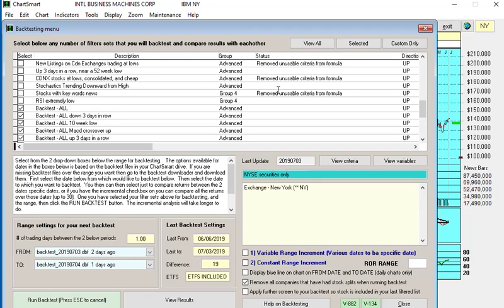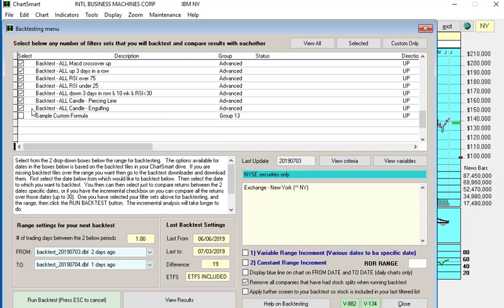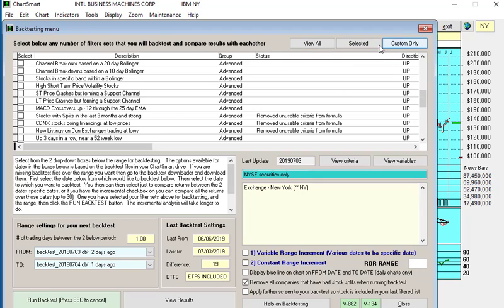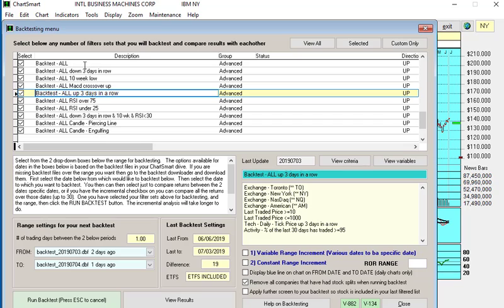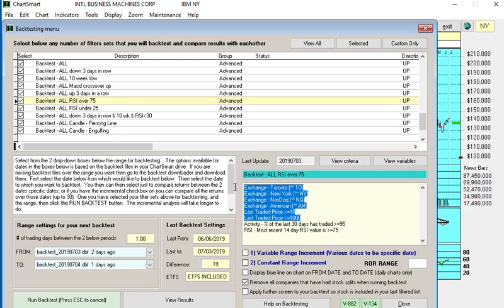So what I can do is, you can see on the left I've selected some for backtesting, and instead of going view all, I can go selected. So these ones I've selected, and if I click on one of these, you'll see that in this box on the right it changes, showing which the criteria are. Now you'll notice they're all the same up to there.